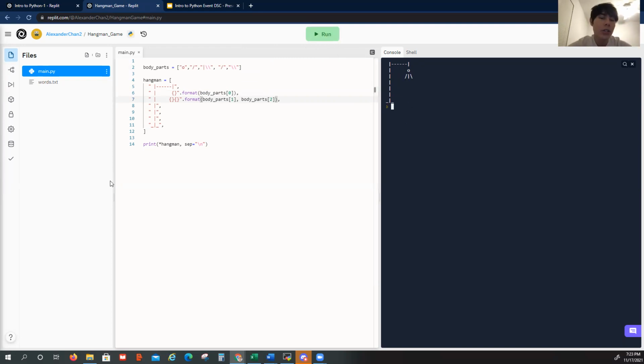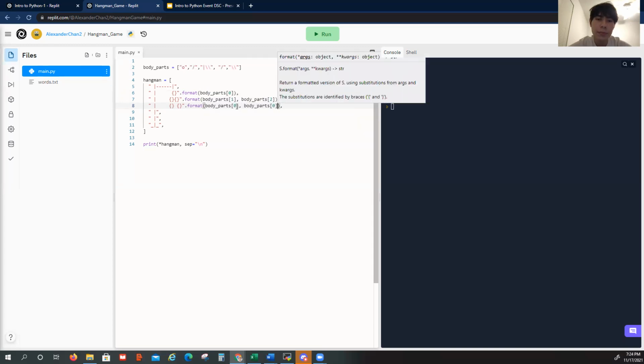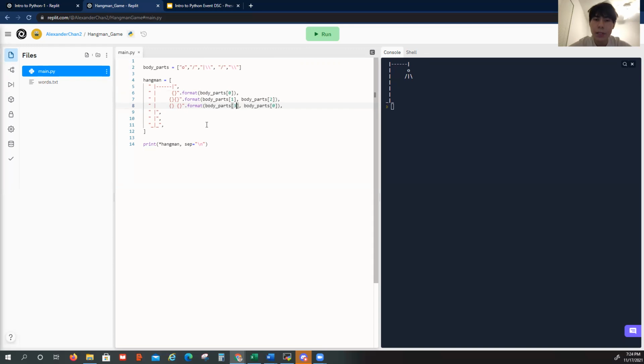Really nice. So let's do this for the third and the fourth level. Or is it just one more level? Yeah, just one more level. We just got to print out this dude's legs. Yeah, let's put a space in between. That's a nice idea. Let's do dot format, body part 3 and 4. Yeah, let's make the other one 4, yep, and let's run it.